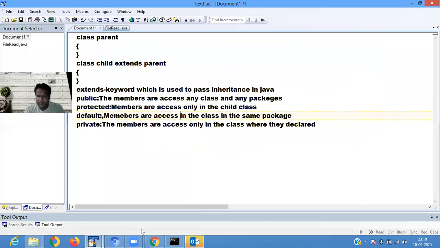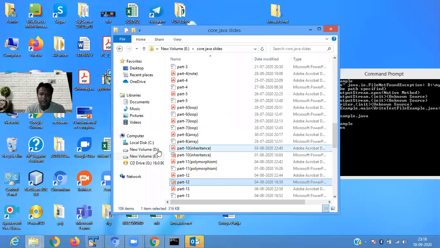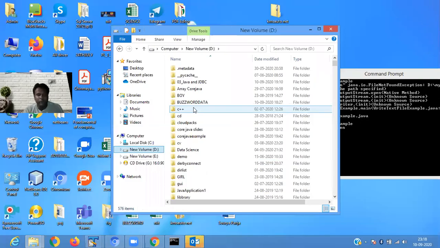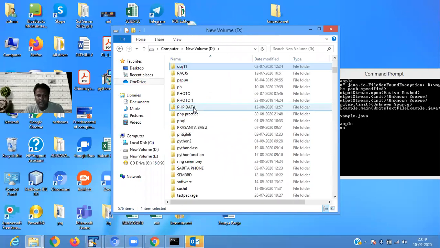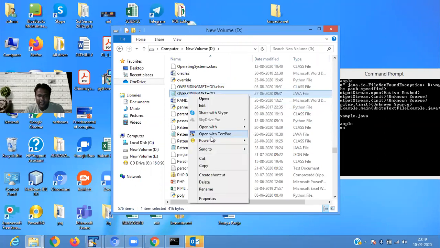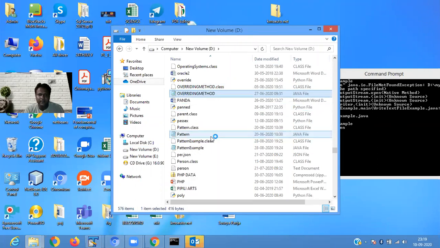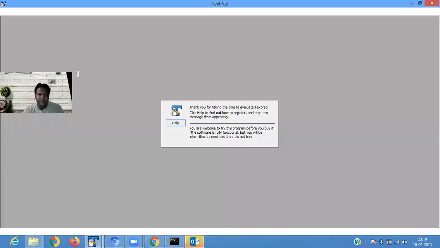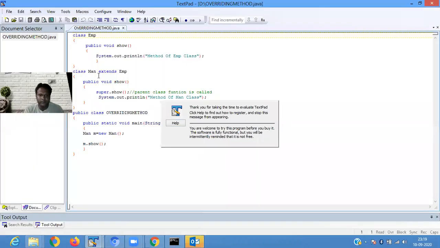Now take an example of method overriding, which we already discussed. Overriding means you are giving new functionality to the parent class by adding the new functionality in the child class. The parent class function is redefined in the child class by adding the new functionality.